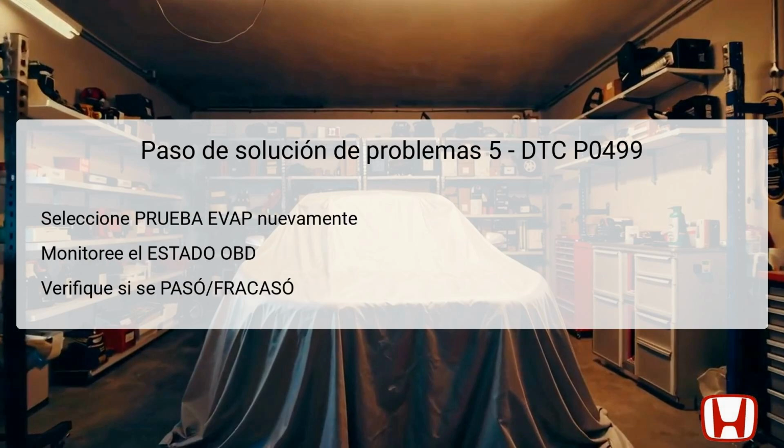In the final troubleshooting step, return to the HDS to select the EVAP test option once again. This repetition serves to ensure that the EVAP system is now working correctly, following the PCM reset and idle learn procedure. Pay close attention to the OBD status, observing if the system indicates a passed, failed, or not completed status.